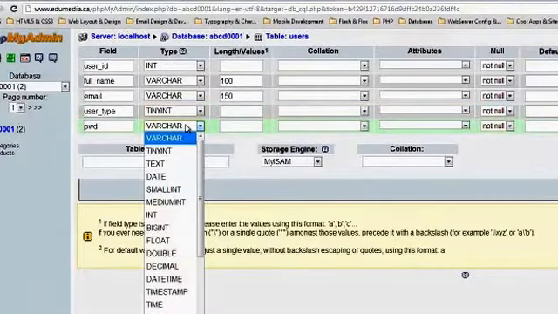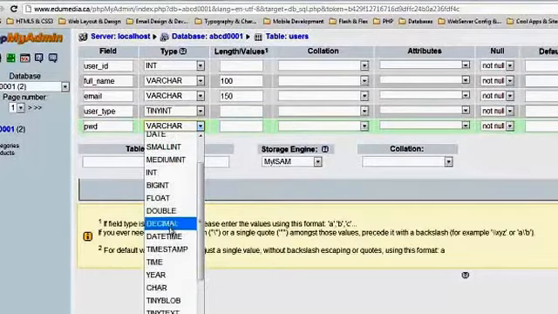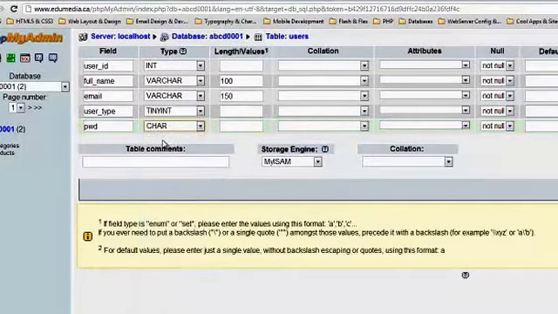And the last one here, password, for this I'm going to use char. So this is similar to varchar. It is a string, but it's going to be fixed length. And I'm going to put in 40 as the length here. We are going to be using the SHA-1 hashing algorithm to encrypt our passwords. The SHA-1 algorithm will always give us a 40 character string. So that's what we want to use here.